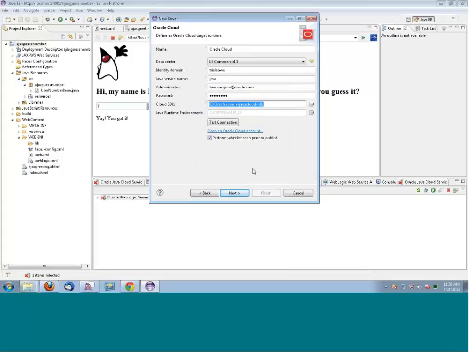Once I have all the information populated, I can test to see that I haven't fingered the password or have something incorrect. This is also a good way to test to see if your firewall will allow connections through to the cloud. In the tutorial itself, I have some information on how to use proxies with your cloud connection. So let's go ahead and test this connection.